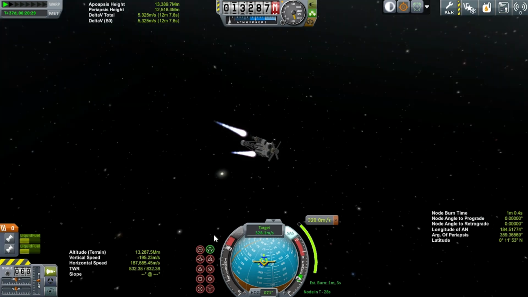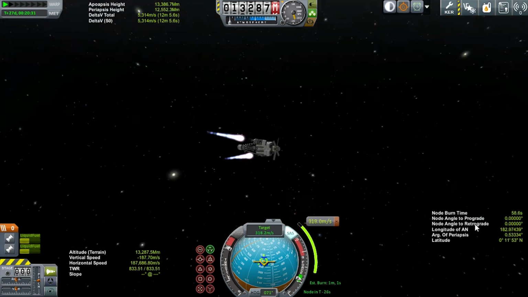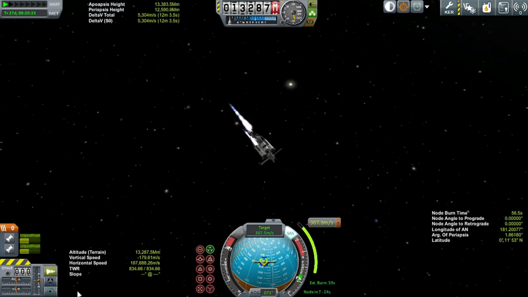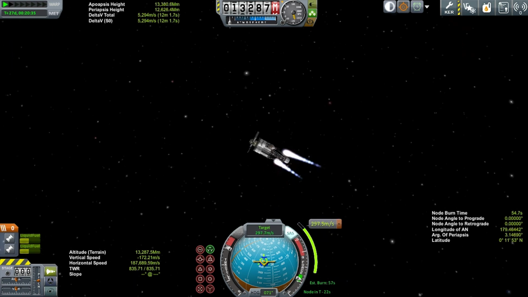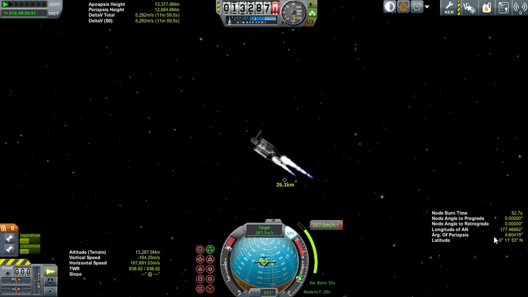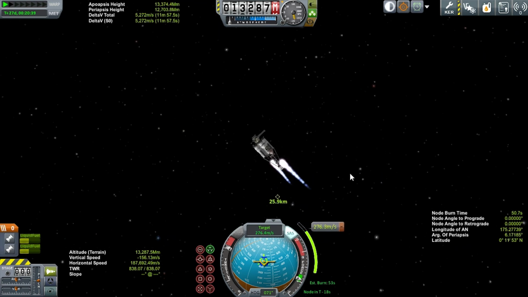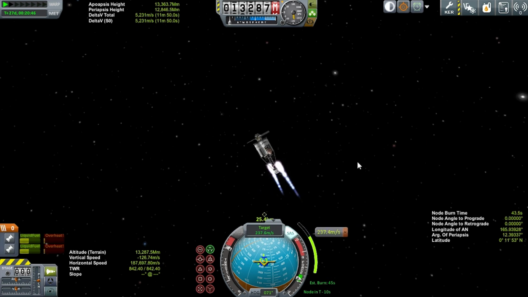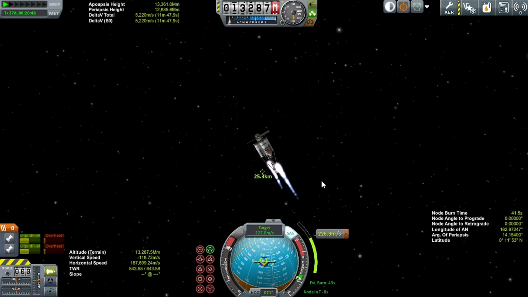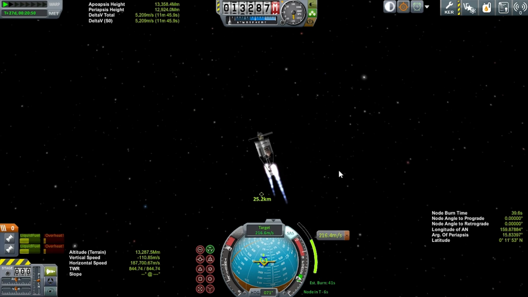So we've begun our burn. I'm looking around for the asteroid. I think he's below me a little bit. There he is. 26.1 kilometers away. We'll kill our relative speed here. That's what that last maneuver does, is it kills our relative speed. And from there, we'll just close in on the asteroid.